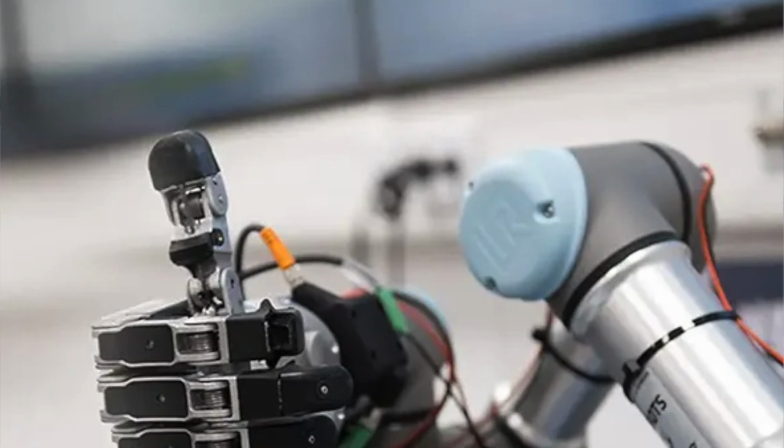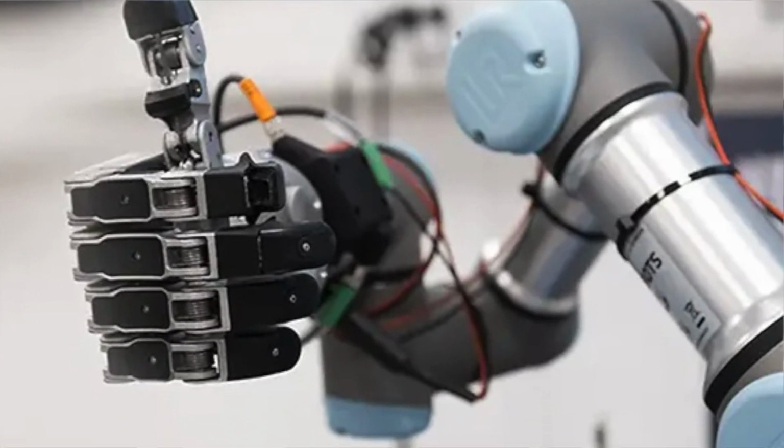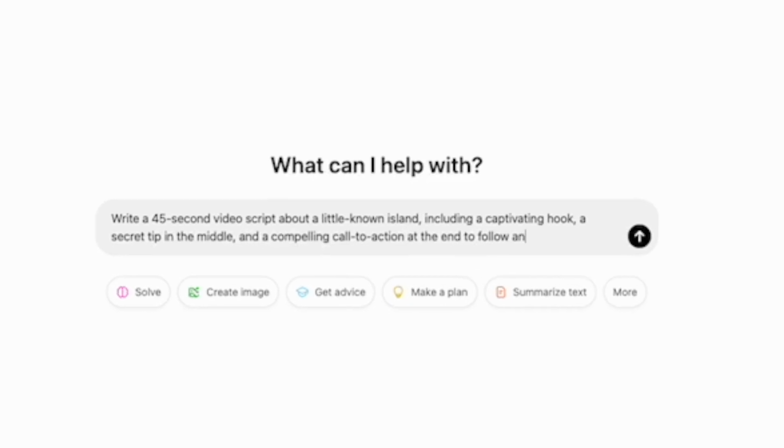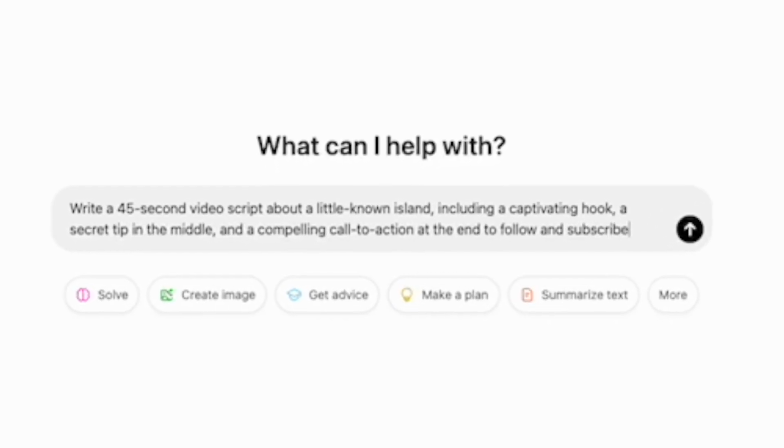Step number 2, let's harness the power of AI with the latest version of ChatGPT, O1-preview. Here's how you can train ChatGPT to generate engaging scripts and hashtags. First, start with a clear prompt. Tell ChatGPT exactly what you need. For example, write a 45-second video script about your topic, including a captivating hook, a secret tip in the middle, and a compelling call to action at the end.